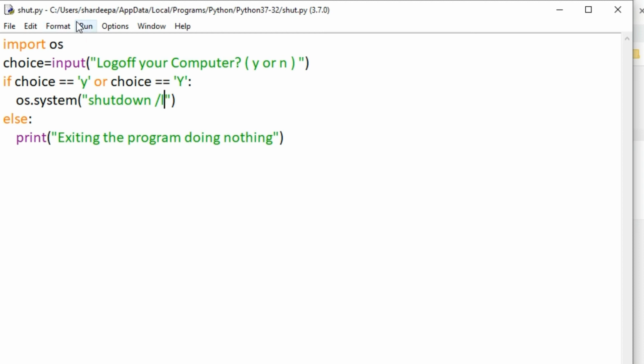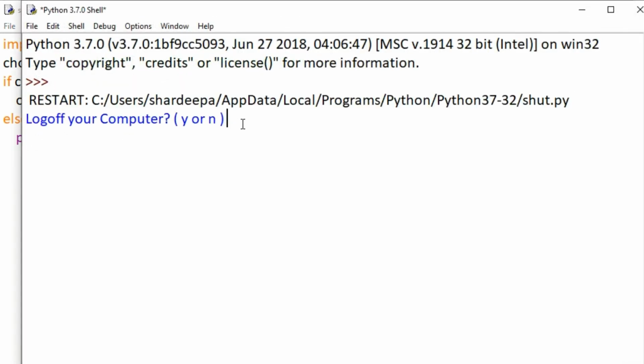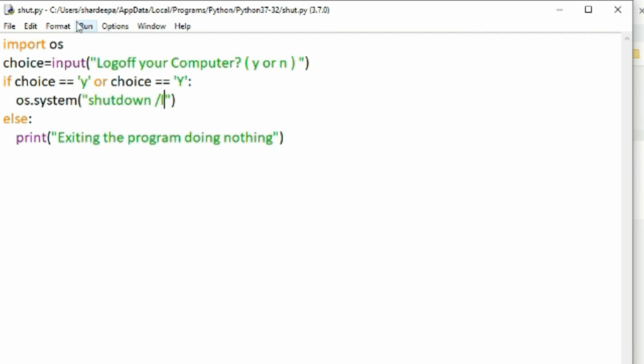So if the user types Y, we will check the condition. If choice is equal to Y or choice is equal to capital Y, then in the next line type os.system in the bracket shutdown /l. So here L stands for log off. Else, if the condition becomes false, then we will print exiting the program doing nothing. So we will exit the program without doing anything.